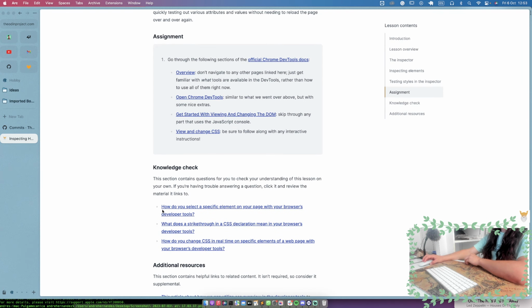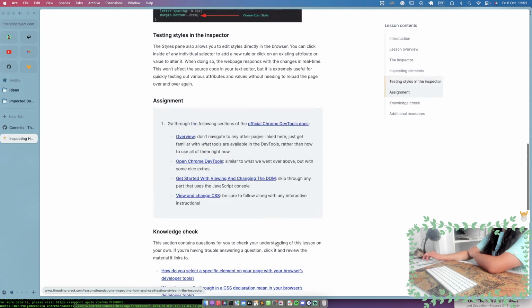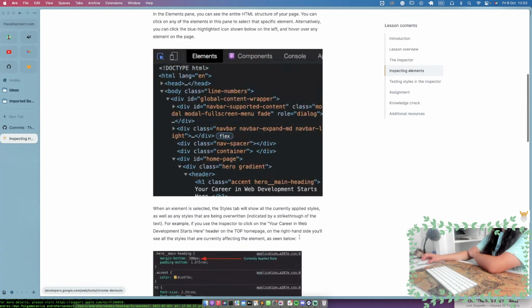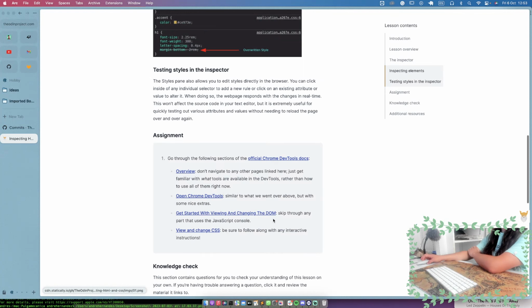So let's read this, so we have in mind the questions we have to answer. How do you select a specific element on your page with your browser's developer tools? What does a strike-through in a CSS declaration mean in your browser's developer tools? How do you change CSS in real time on specific elements of a web page with your browser's developer tools? I think everything could be answered just with this text.